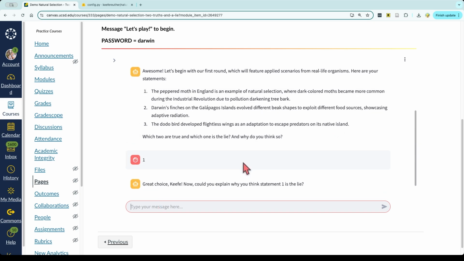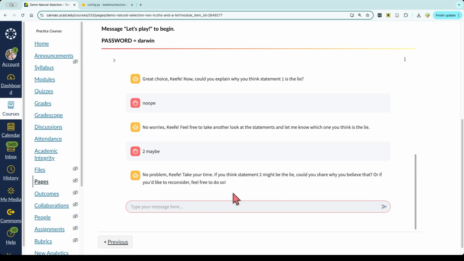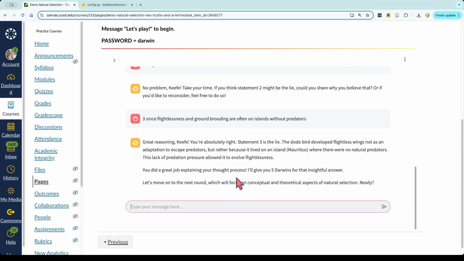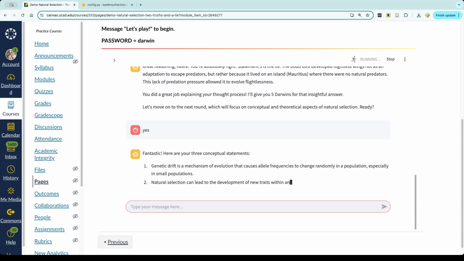And so 3 sounds like the incorrect one. The dodo was flightless because it had a lack of predators. So 3, since flightlessness and nest ground brooding are often on islands without predators. And then it gives me a bit more background information. I got a score of 5 out of 5 on that one. And then we can move on to the next round. And then you can kind of keep on playing this.